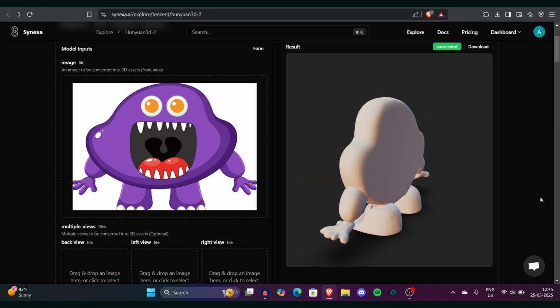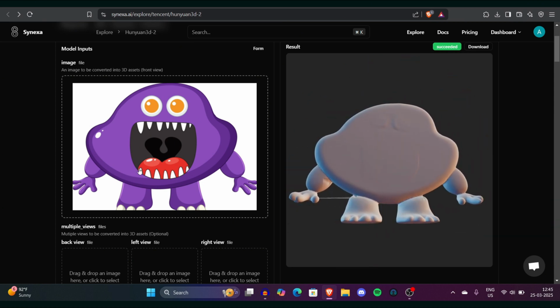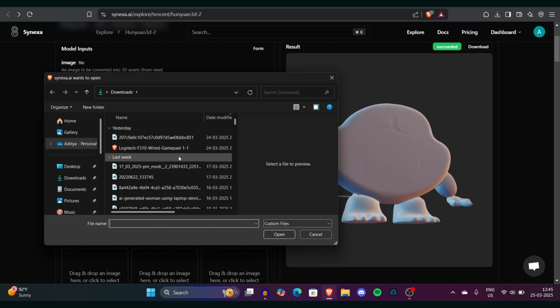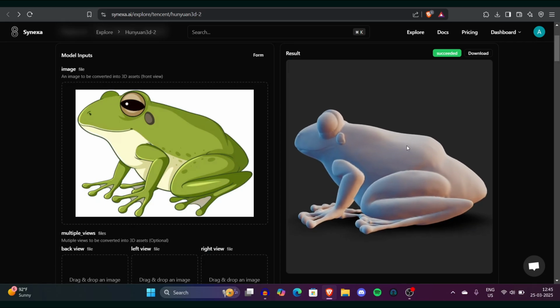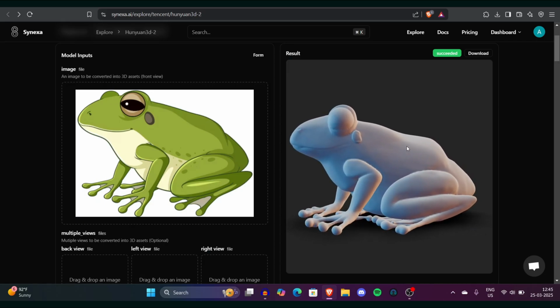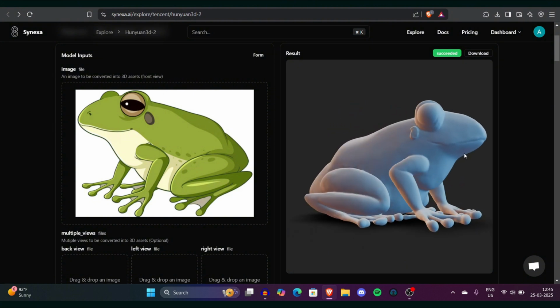Let's upload something else. So we have this image of a frog and see how it goes. We have uploaded the image of the frog. Simply click on the run button and let's see what's going on. Okay, the 3D structure of the frog has been generated. Oh. Okay, I'm really impressed.